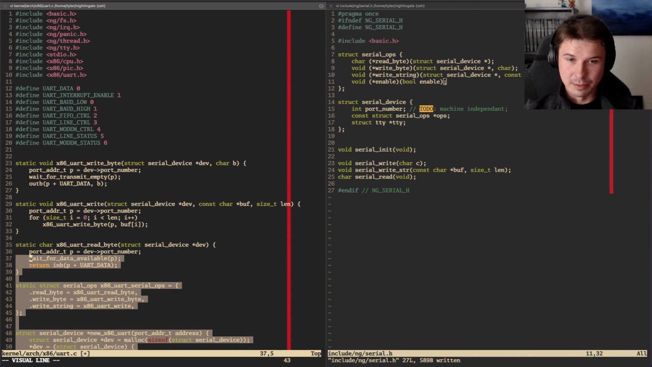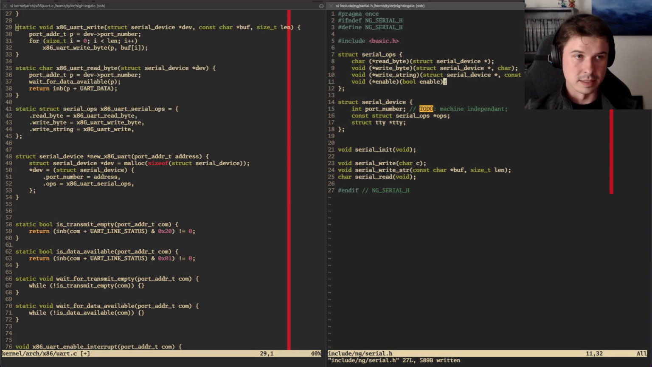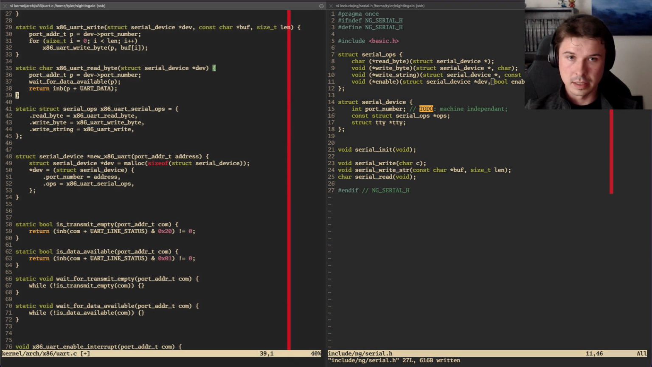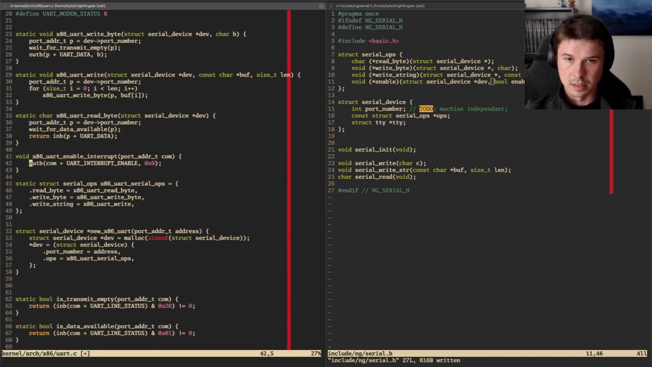So enable then is going to look a lot like this, except this needs to be struct serial device. Okay. UR enable interrupt.